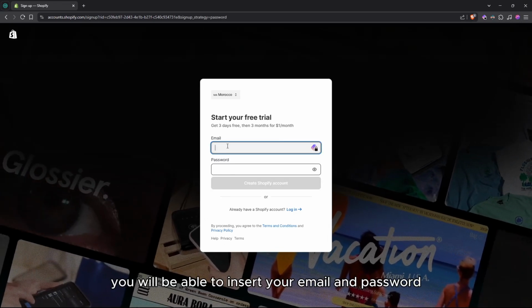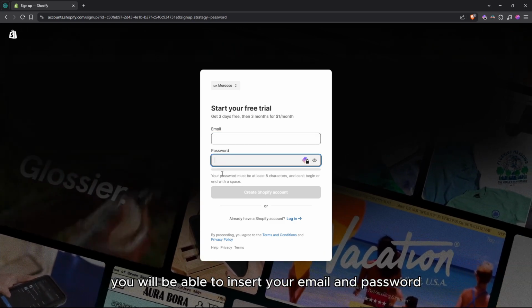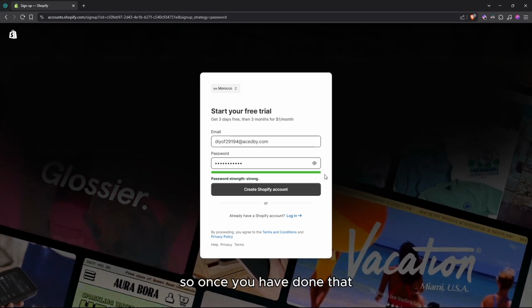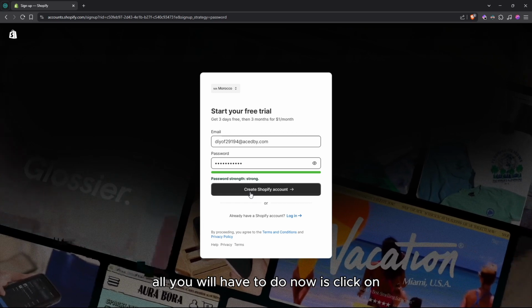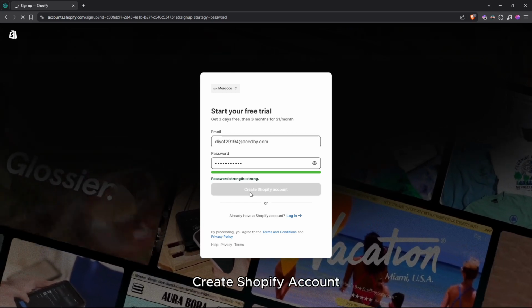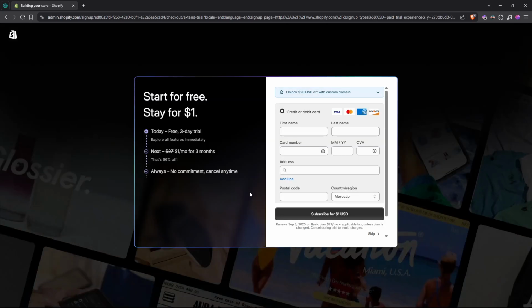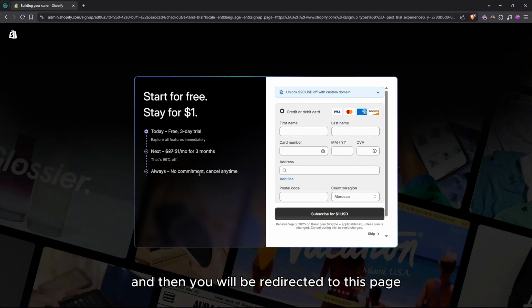Once you have done that, you will be able to insert your email and password. So once you have done that, all you will have to do now is click on Create Shopify Account, and then you will be redirected to this page.